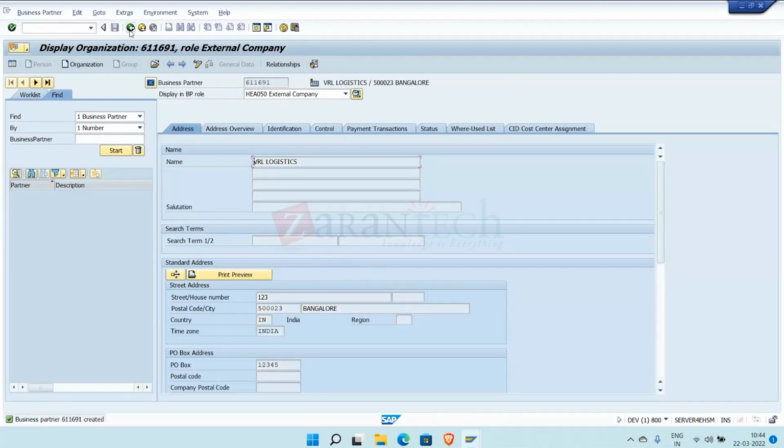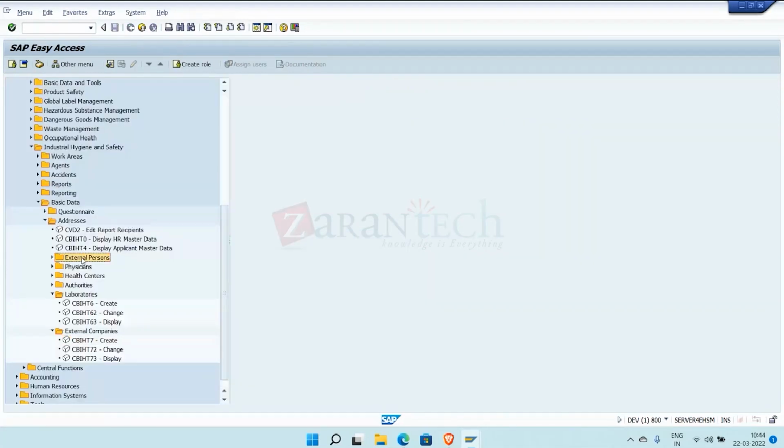Any doubts in the external companies? If no doubt, we are going for the next topic. Any doubts in external persons or physician or health centers or authority, laboratory or company? Please ask me. So for external company, Ram, do we need to maintain the driver detail also? No, we don't need to maintain. We will just maintain the company name.